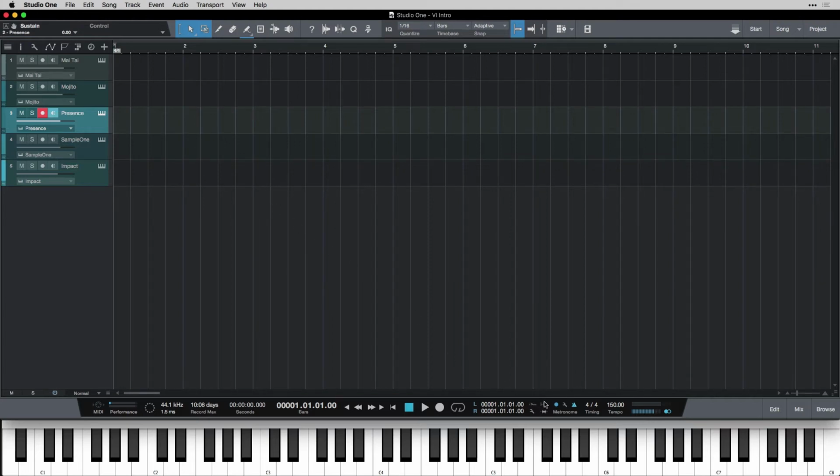Now, this little button I have down here is called the pre-count. This basically gives us 4 clicks before we start recording. So if I wanted to record that part, I would push R. Notice it gave me 1, 2, 3, 4, start. So that's the way to do it. Let's listen to that again.